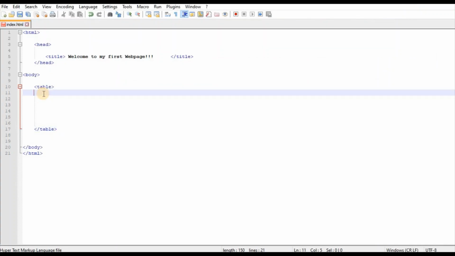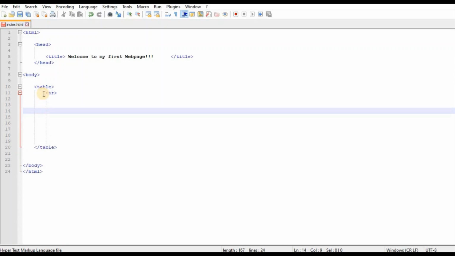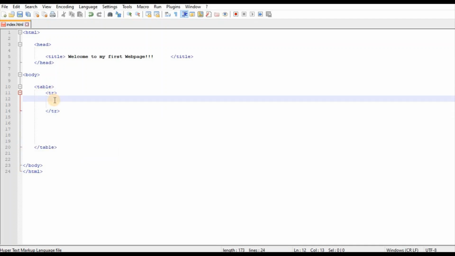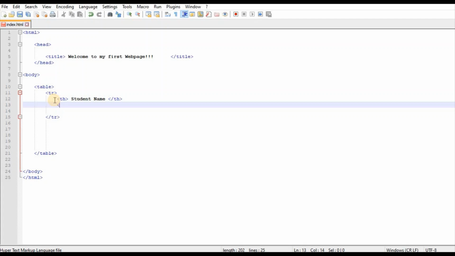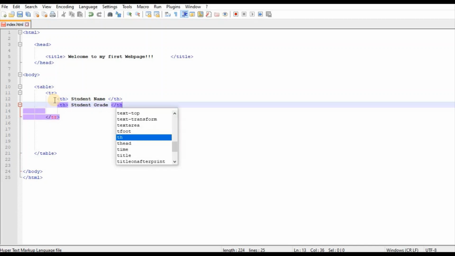So they start off with TR, which represents table row, and I am just going to add some space so that our table column definition can be placed within this first row. So this is closing table row, and in this now we have our first TH table heading, and it was student name, and then we can close our table heading. And then our second table heading was student grade, and then we can close that table heading.